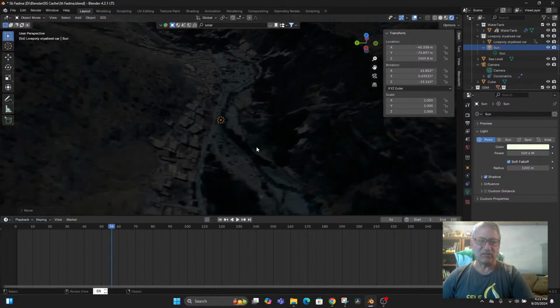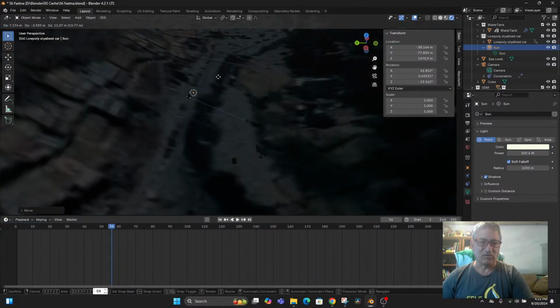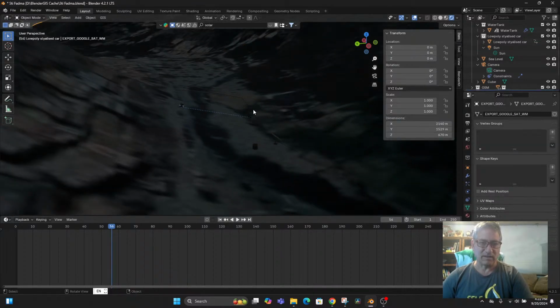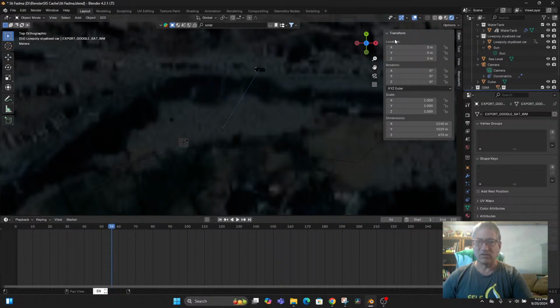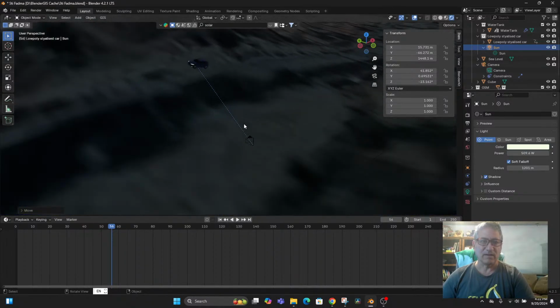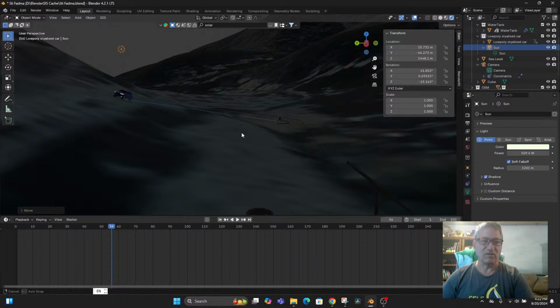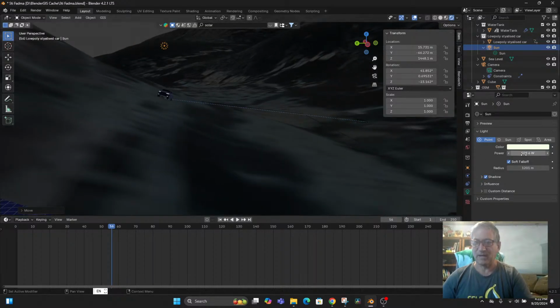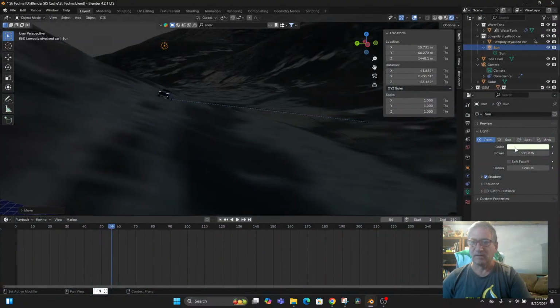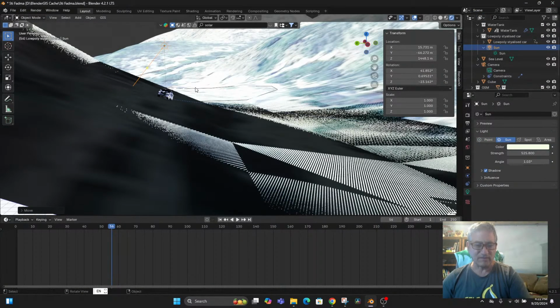Some people put lights in their scene all over the place. So for example, if I keep moving my light down and move my light, where's my light? There it is. And move it over to the car and then come down like this and change the power. Does that give us anything? Not really.